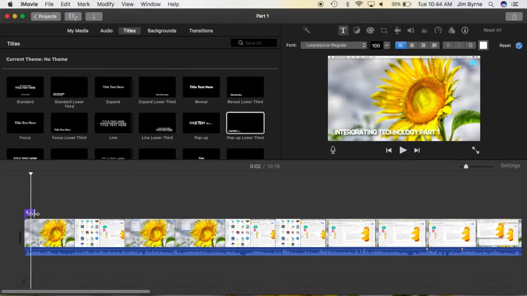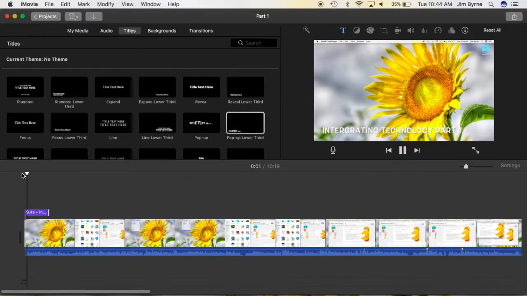And then I can actually make it longer. I can stretch it out a little bit here. And then by moving this, I hit the space bar. It'll show you what it'll look like. Integrating technology part 1. And there's lots of options on how to change font size, colors, shapes, all that sort of stuff as well. But we're not going to get into that today.